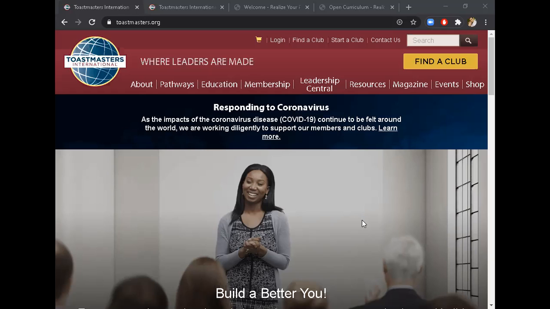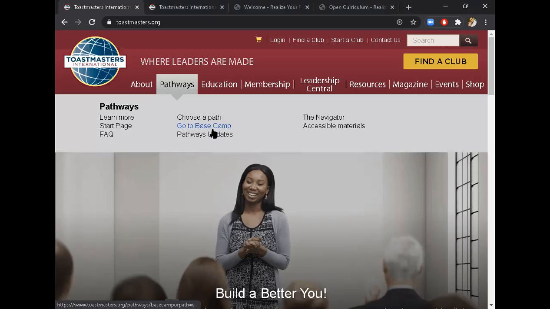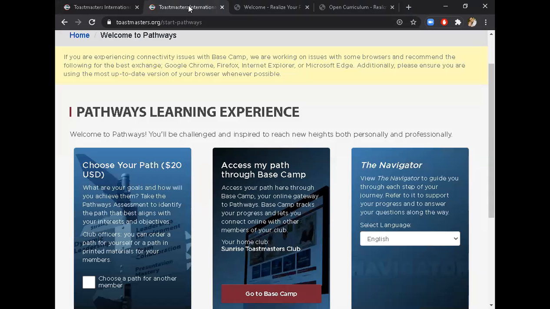The first thing is first, when you come to the Pathways website, I just have to figure out how to get rid of this. All right, when you navigate to the Pathways website, you're simply going to go to Pathways and click Go to Basecamp. Basecamp is where everything starts. So I'm just, for the ease of time and the internet lagging, I already have it preloaded.